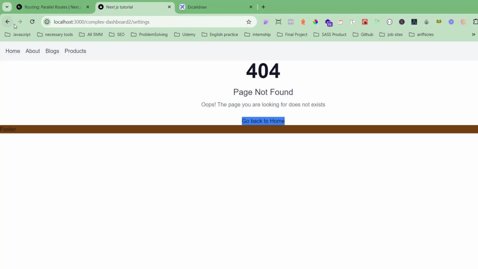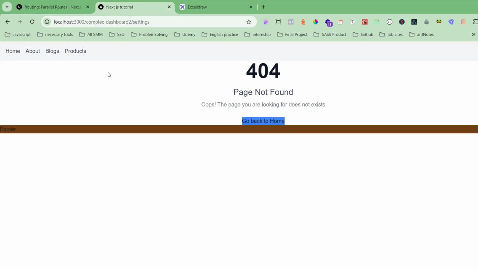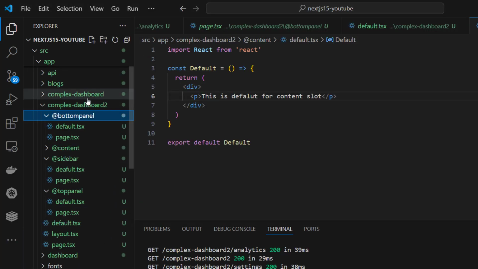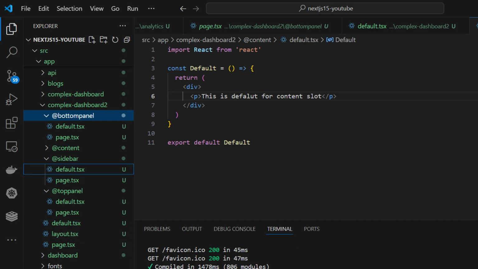So let's go to settings, analytics, overview. If I go to settings and reload, it's still 404. Basically there is a spelling mistake, some typo. Default, this is okay. Default, there is a problem. Default, this is okay. Default, this is okay. I think this time it's okay.